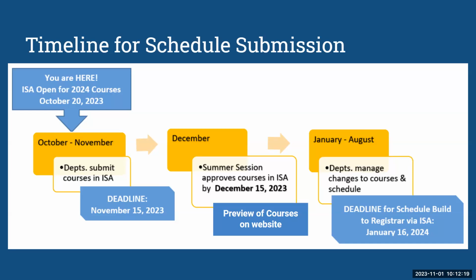By December 15th, summer session will approve your courses, so the status of your courses will change from pending to approved. Then we will put on the summer session website a list of the courses, what we call a preview of courses for summer 2024. That way, when students are going home for Christmas on the winter break, they can talk about what they want to do in summer. Is the class they want to take going to be offered? We're already getting questions about summer 2024. We find the students really like seeing the preview, so they can start making plans for the summer.